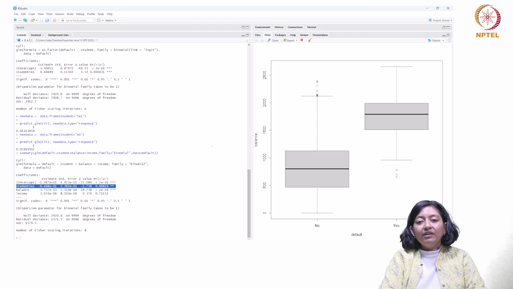Students will tend to have lower income, and we might explore that students will tend to have higher credit card balances. And hence, what we had observed before and also in this multiple logistic regression, higher balances are leading to higher default rate. Overall, students may have a higher default rate, but for a fixed value of the income and credit card balance, it will appear as if students have a lower default rate.